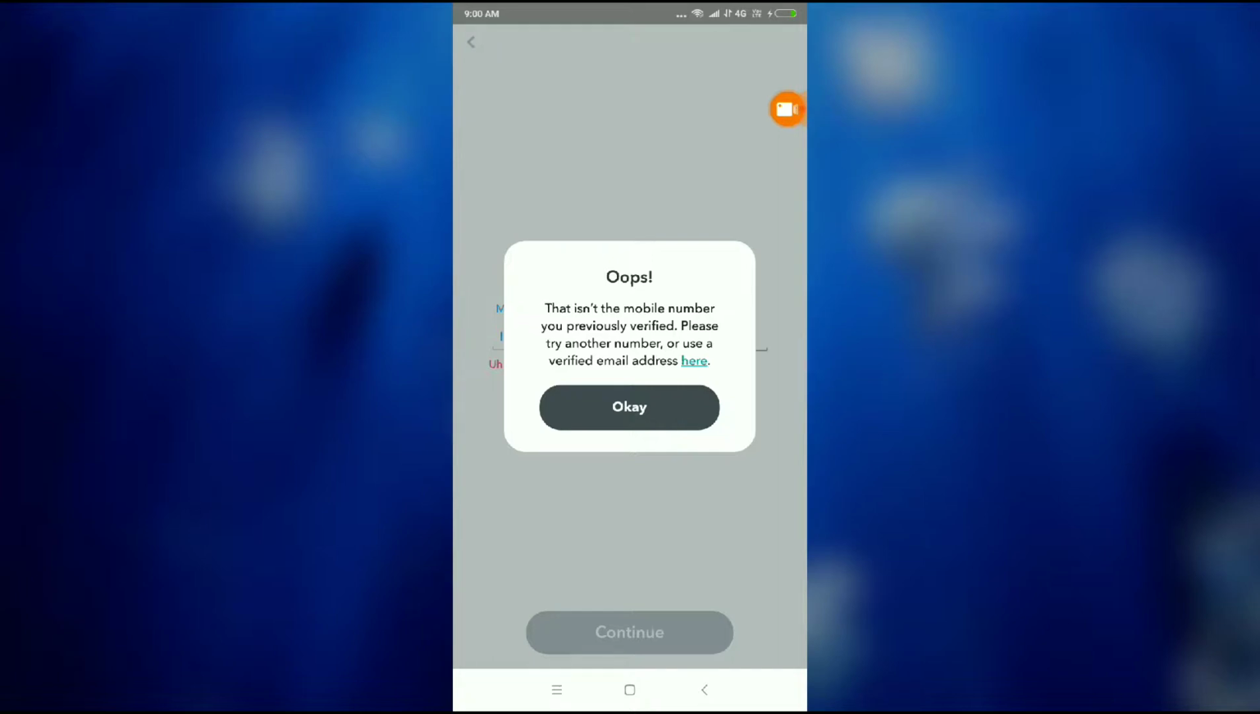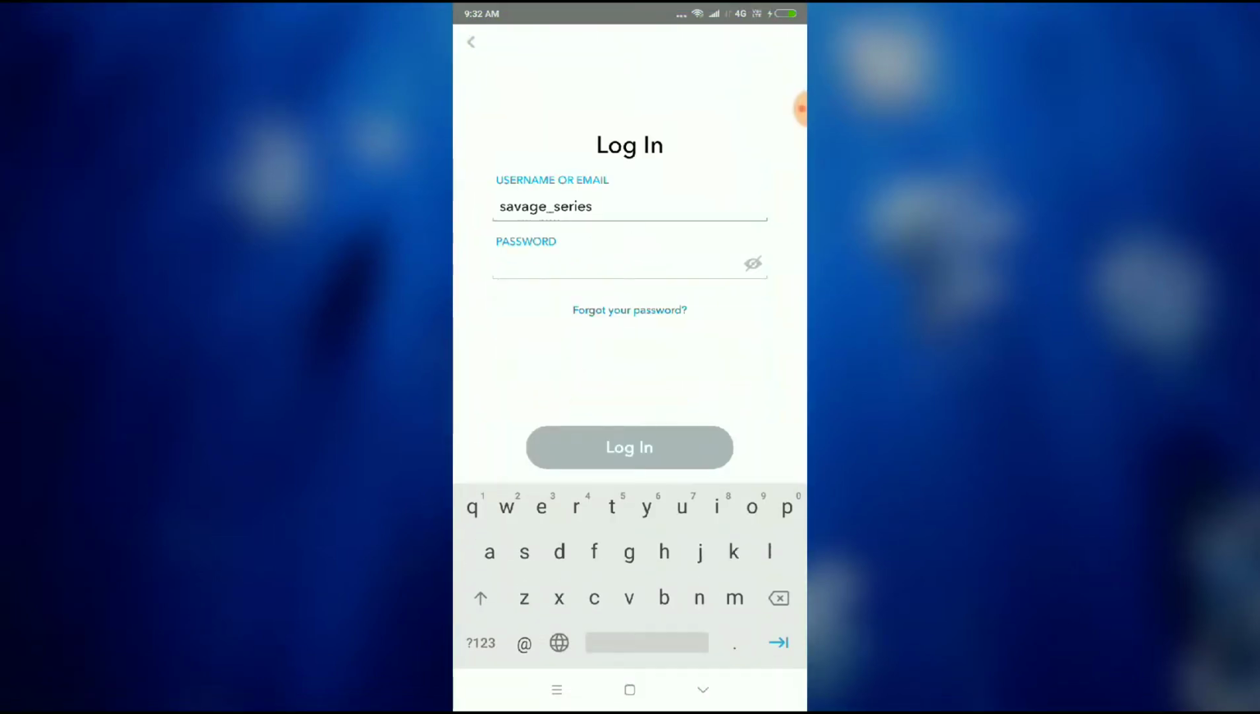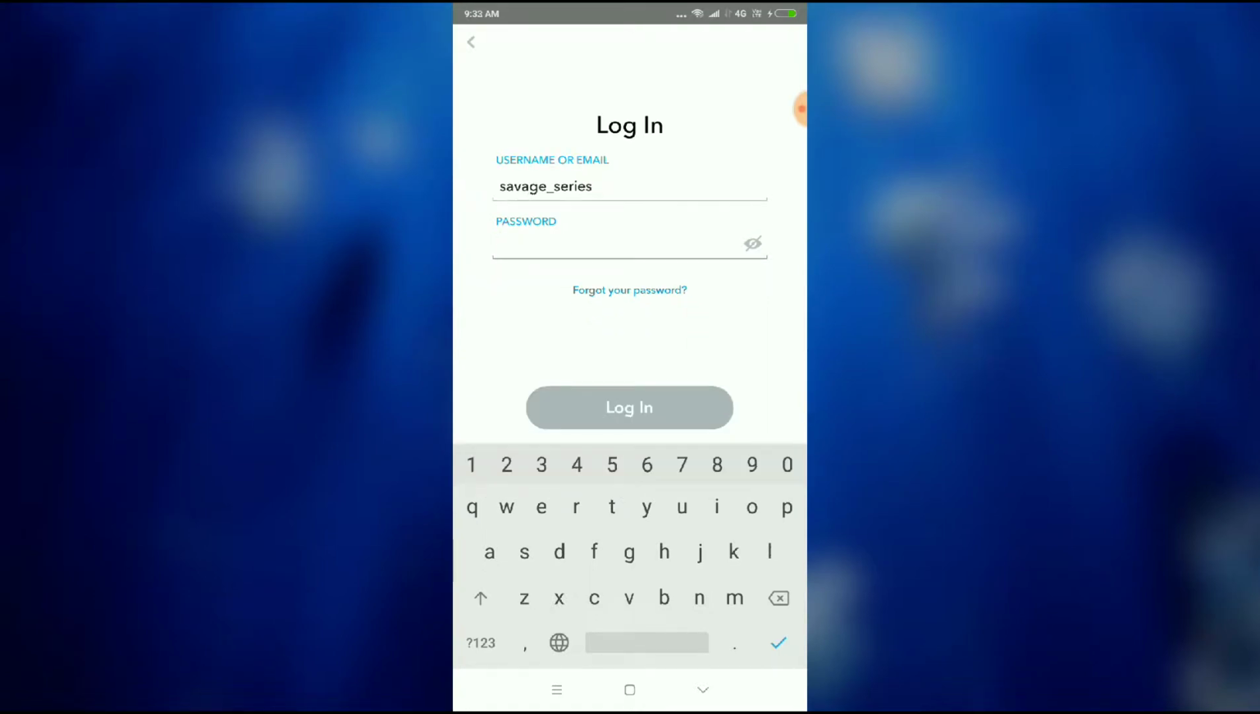In this video, I will show you how to fix "that isn't the mobile number you previously verified." So for this, what you have to do is go to your Snapchat application. After going to the Snapchat application, let's try to log in to your account. So let me log in.